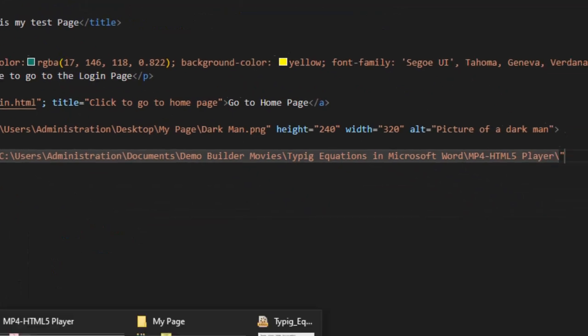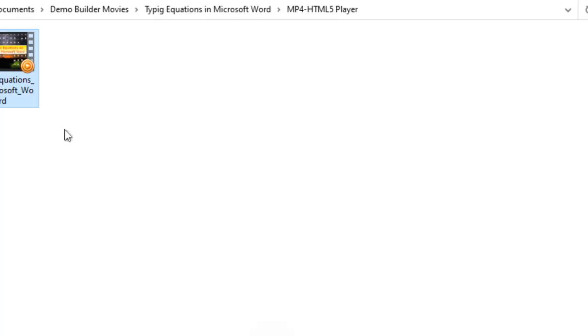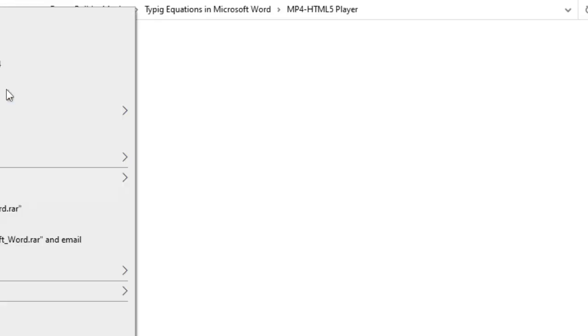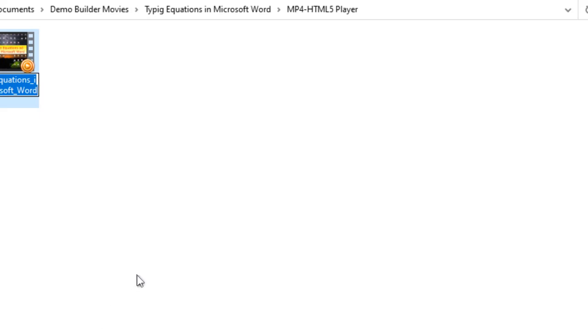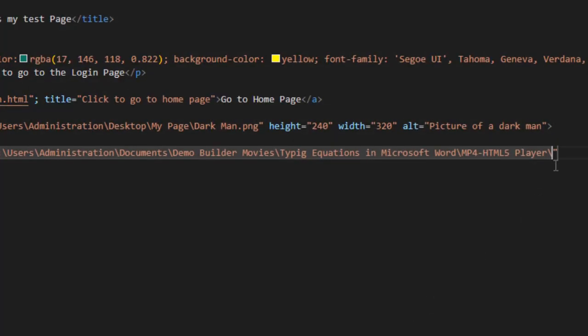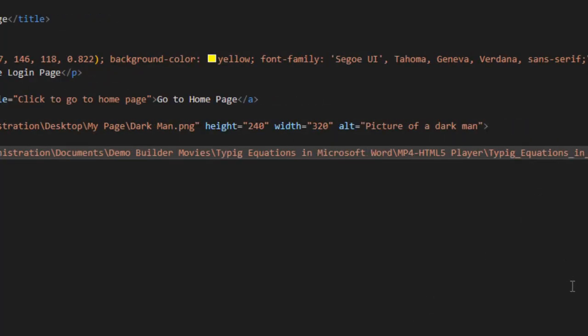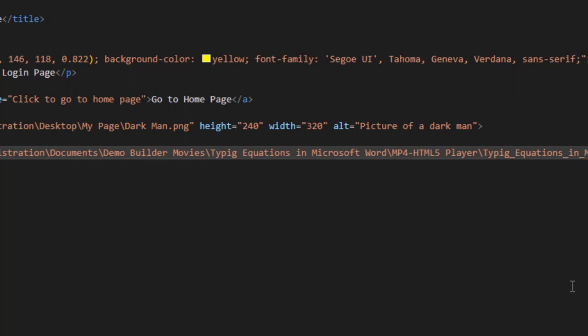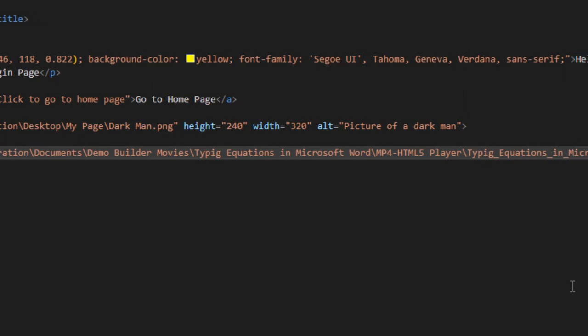So I'm coming to the video, the folder, let me right click, rename so that I can copy the name of the file. Come to my editor. Okay, so I will type the name here and add the, how do you call it, the file extension to it. It is an MP4 file.